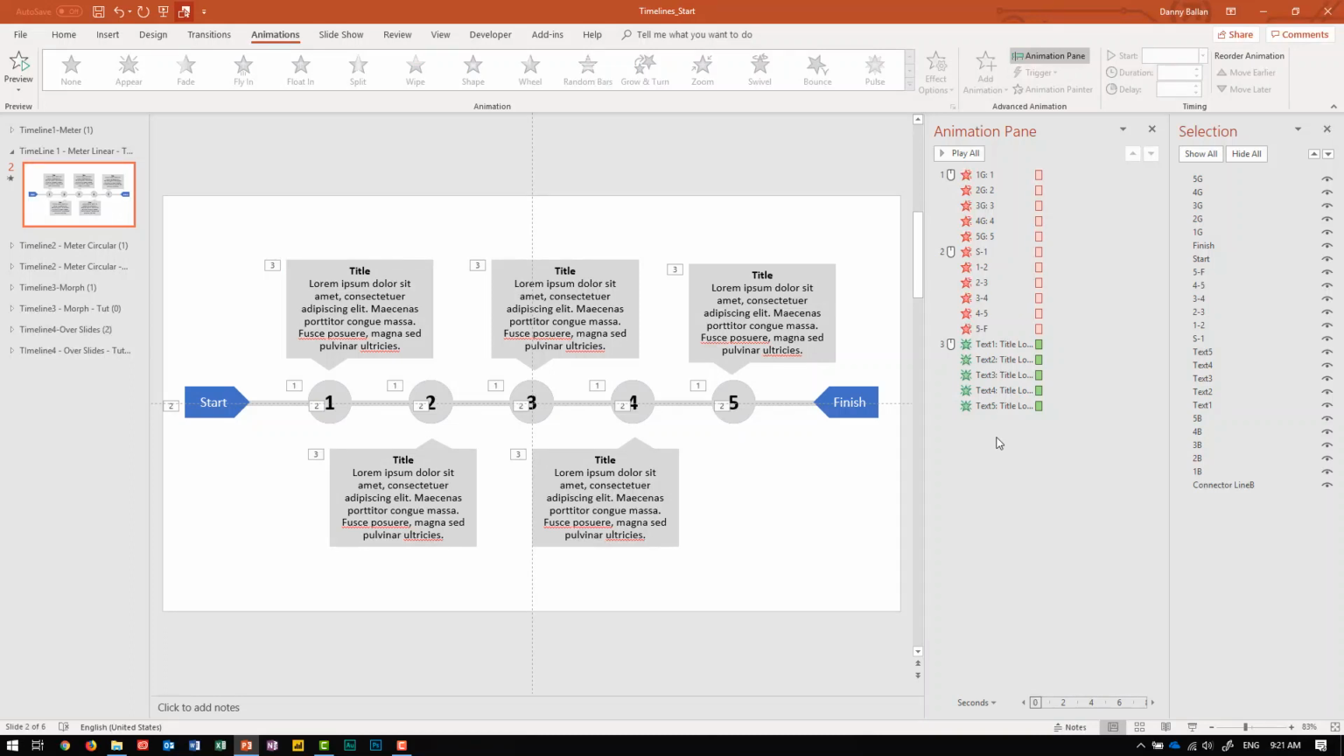What we need to do actually is just to add triggers to them. What happens when we click on start? When we click on start, we want this part to disappear, to wipe to the right. And then we want number 1 in gray to wipe to the right. And we want the text to appear. And we want them to happen in the same order.